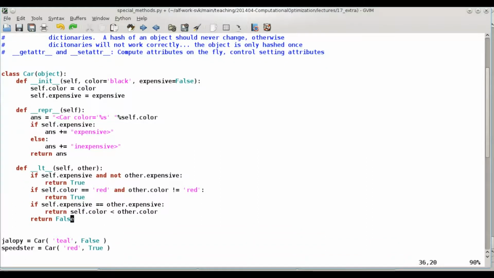So the only way that I prefer one car to another is if this car is expensive and the other is not, this car's color is red and the other is not, or they have the same expensiveness and one has a lower alphabetical value for its color. The next method we're going to define is an equality method that just says whether 2 objects are equal. And they're only going to be equal if they have the same expensiveness and color value.